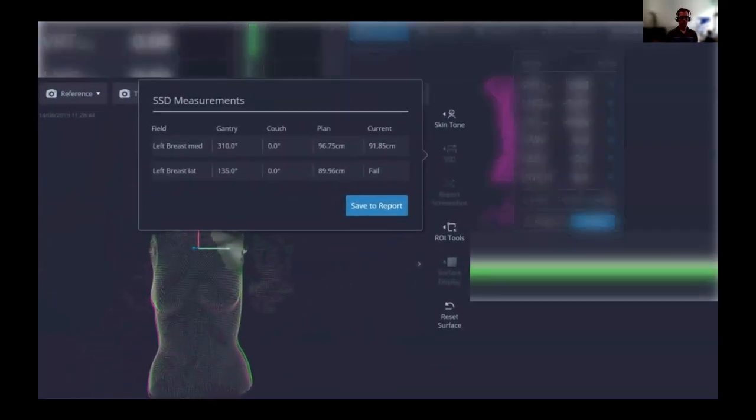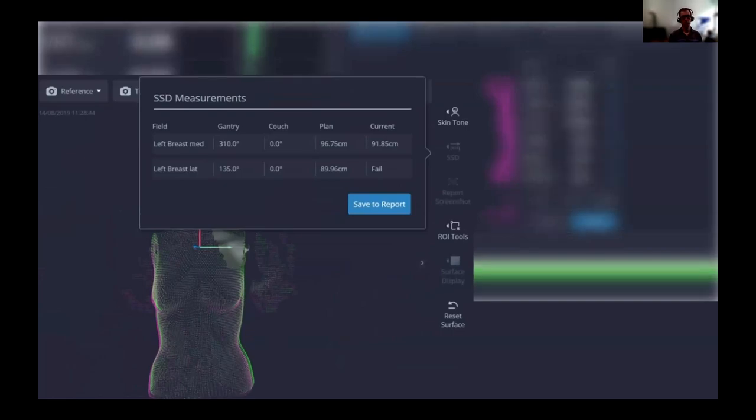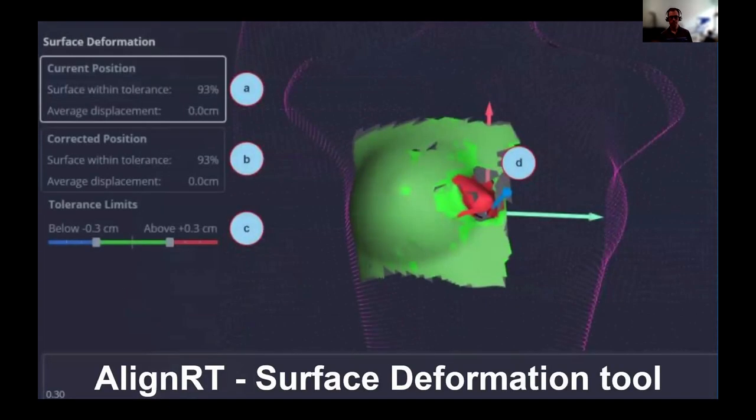And then if you want to continue doing SSDs, I would suggest that if you're using SGRT, you don't need to do SSDs. But if you want to, you can grab them there in the software and not have to use the ODI. And then there's also this deformation tool. This is quite nice. You can use it to look for seroma or weight gain, weight loss or things, or just troubleshoot setting up. And it will show which part of the region of interest is out of tolerance, which is a nice feature that our staff really do use quite a bit.